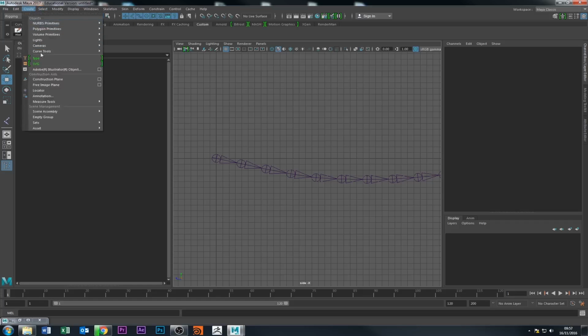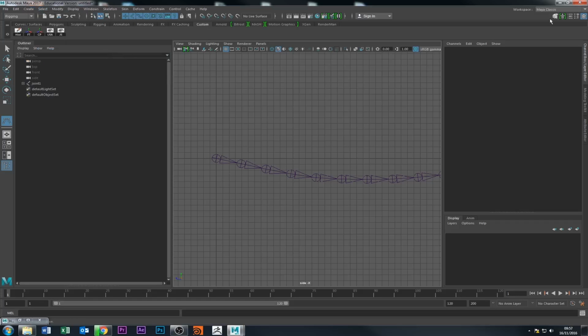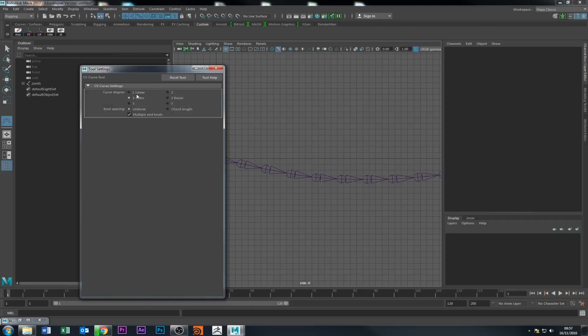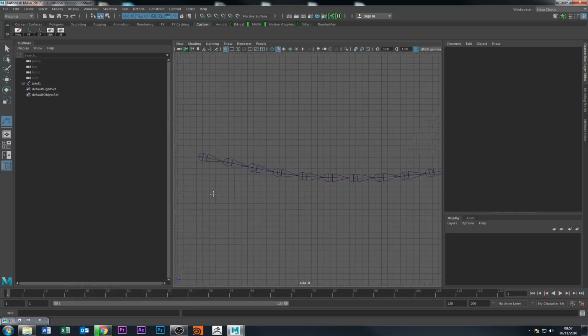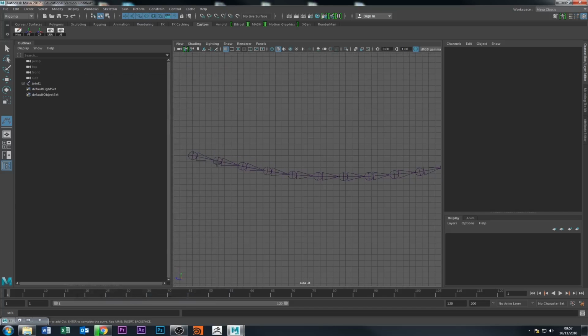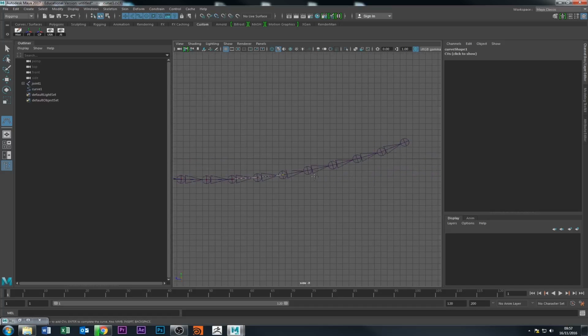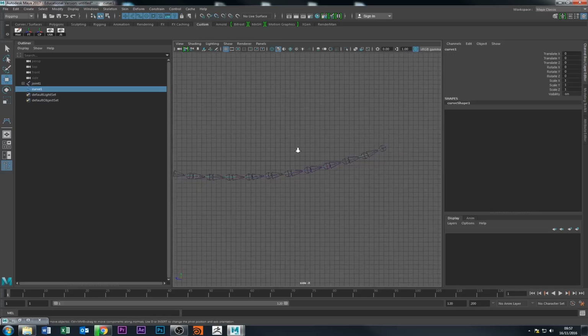I'm going to go into Create, CV Curve Tool, and into the options, and make sure that I'm in cubic, so you get some smoothness. Otherwise, you get linear, which gives you a straight line. So I'm just going to start here. I want to press V, so I snap to every single one of the points. So we click here, and we create the curve with a point at every one of these joints. So we press V again. I'm going to go here and there, and that's the last one. There you go, so you've got the curve now.